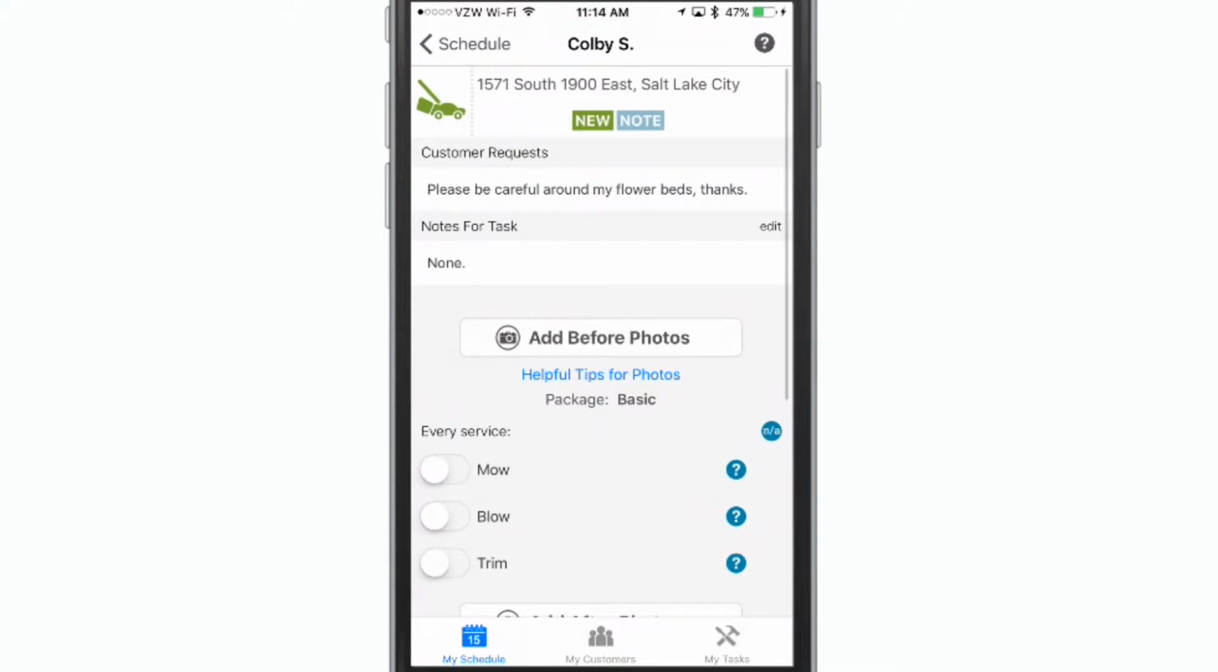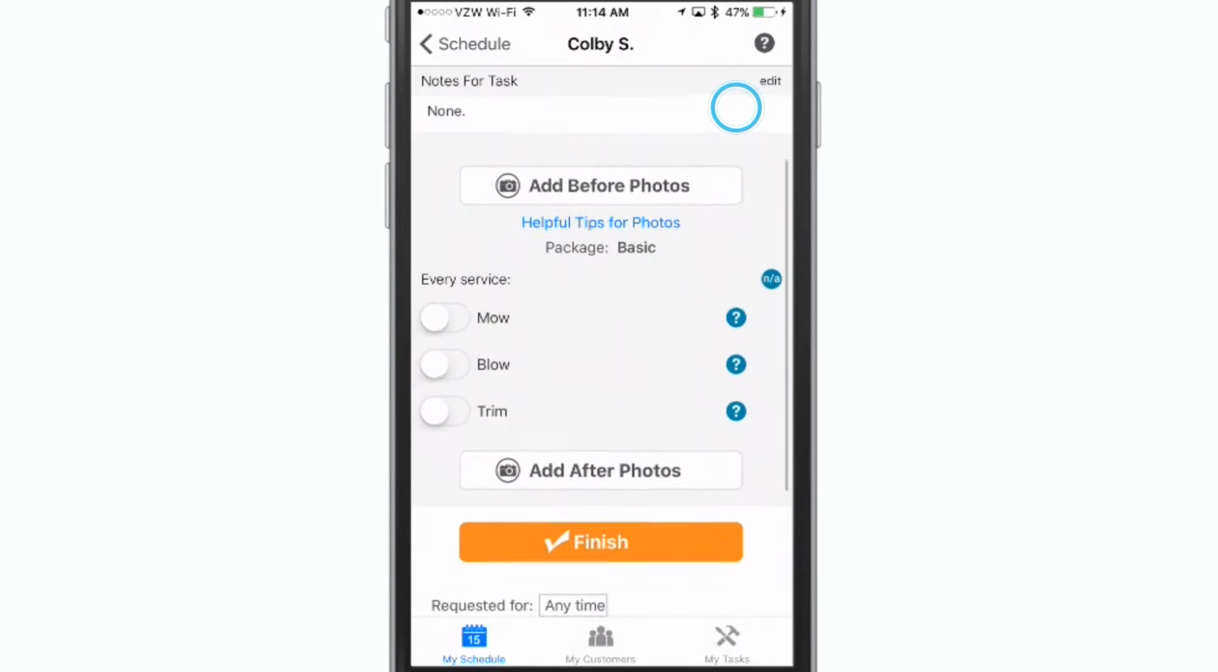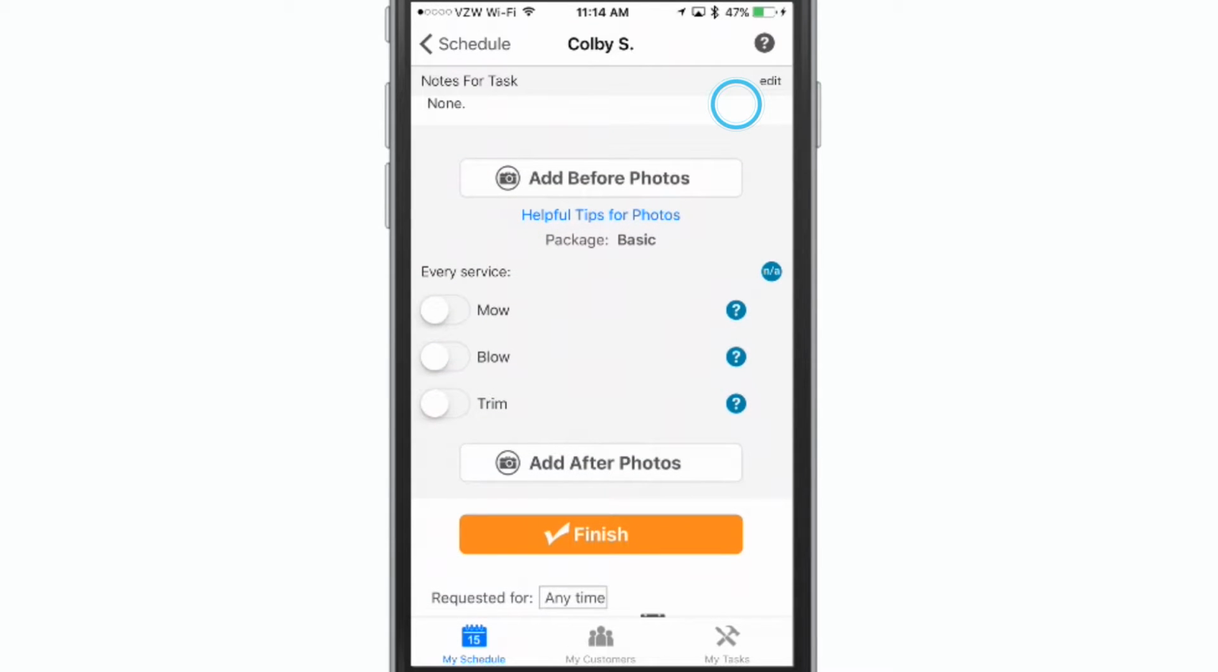Review task notes. Prior to any job, review any notes that may have been left from your customer. The scope of work or subtasks are smaller jobs inside of each task. This particular task calls for lawn mowing, blowing debris, and trimming. If you're not sure what something is, tap the blue question mark.